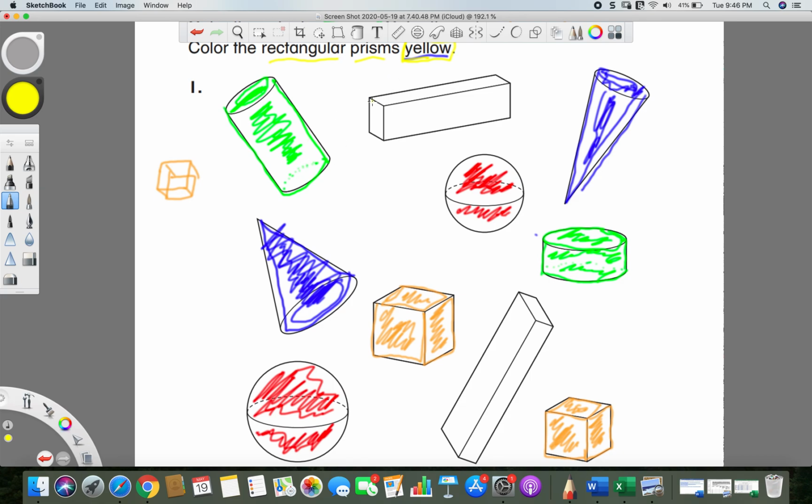Well, we can see that even though this might look like a square here, we see all these rectangles over here, right? Rectangle there, got a rectangle here. It's hard for me to see using yellow. So we see all these rectangles. That is a rectangular prism. So we can go ahead and color this in yellow.